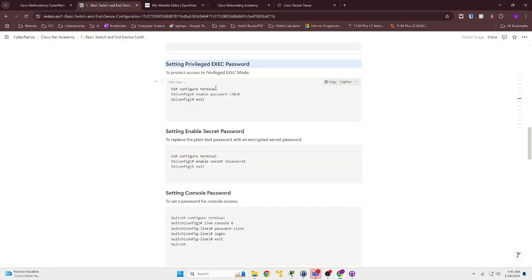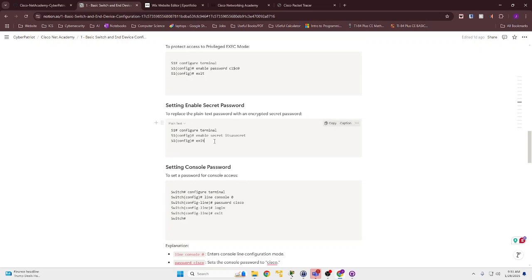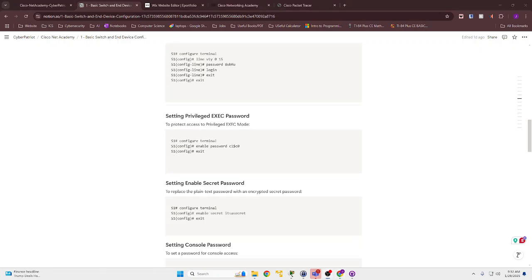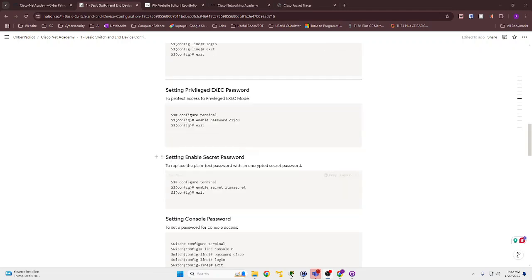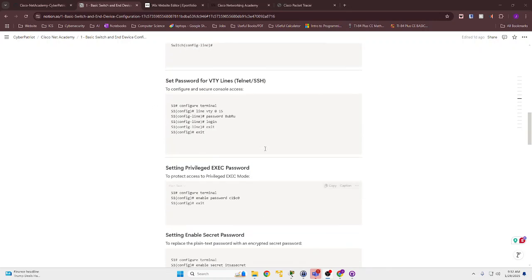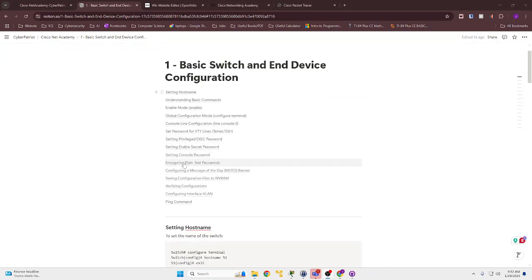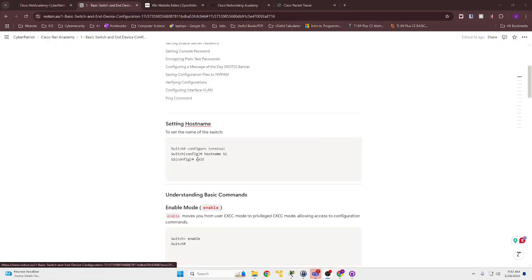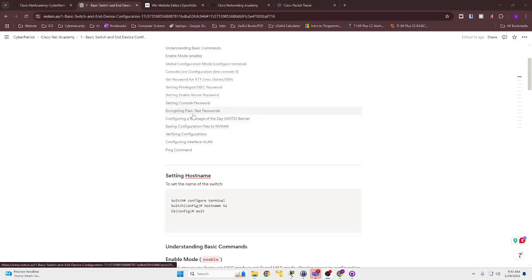Privileged EXEC mode is just an elevated privilege in the switch. Enable secret password gets you also a higher privilege. You got two different kinds of passwords. You got the normal password for privileged EXEC, and you got the secret password. The secret password is more secure because it encrypts the password, and I believe a hash. But yeah, we got different things: encrypting plain text passwords, which would be like the VTY lines or whatever they're called, configuring a message of the day, things like those, saving those configurations.